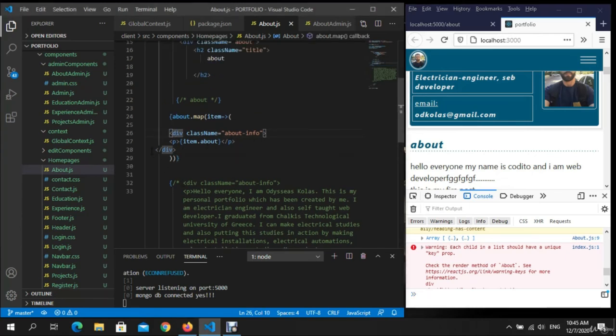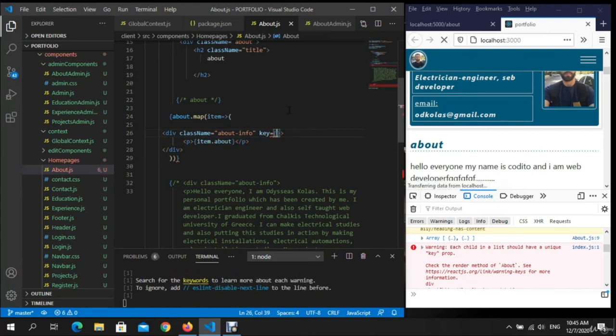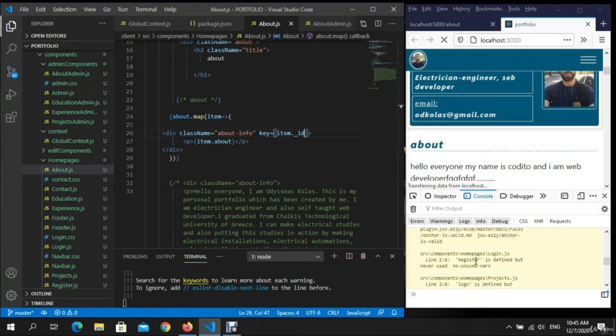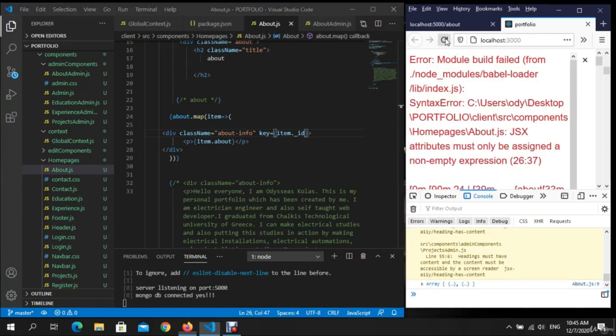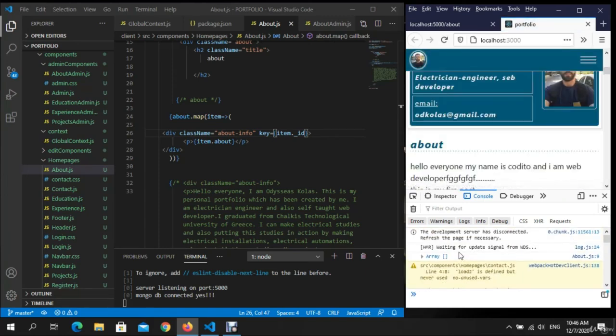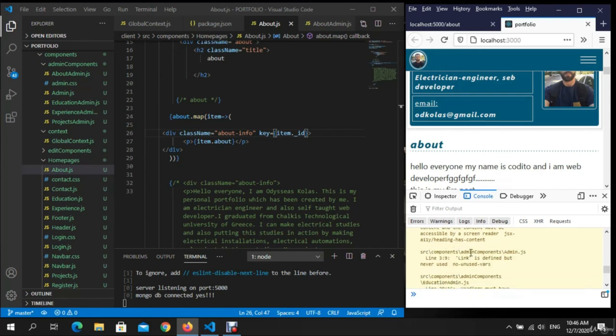In order to make this disappear, look what we are gonna do. Go here in central app. Come on. And just do key equal with item dot ID, and we are not going to see this anymore. Okay, we can see only some warnings here because we defined some variables and we haven't used them. So don't worry about this.